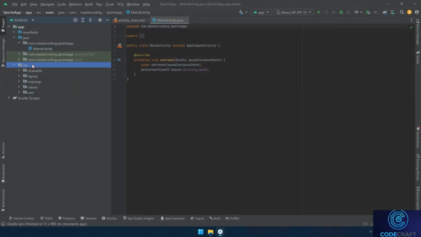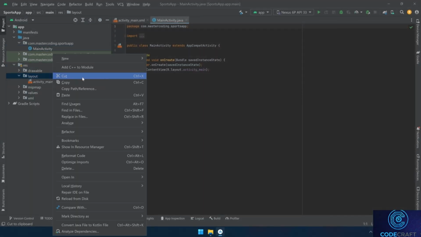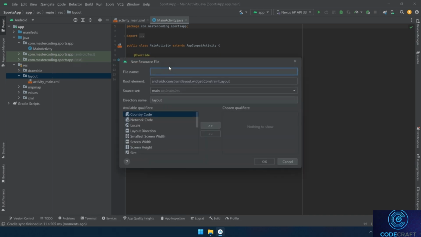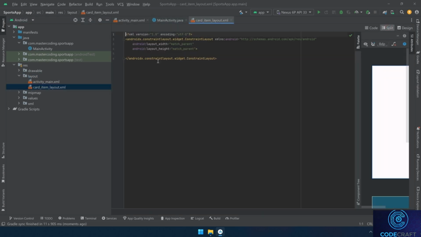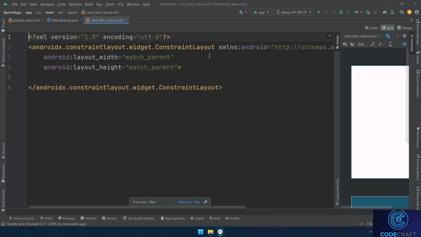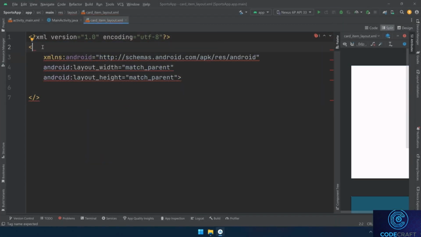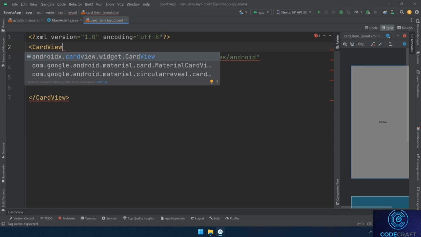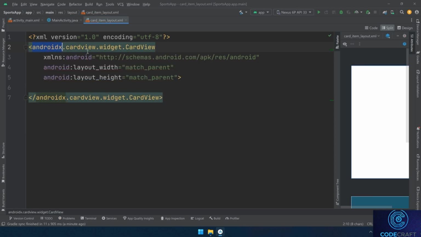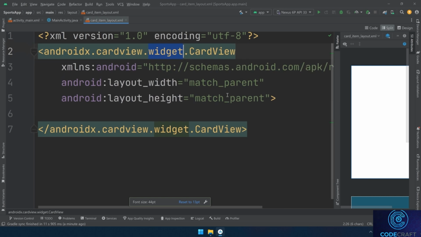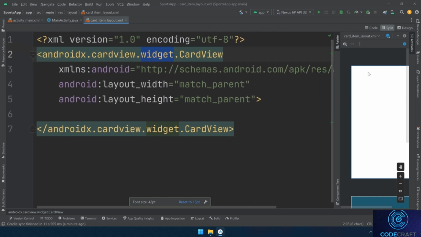Hit Finish, and let's move to the Resources folder, Layout folder, click New, Layout Resource, and I'll name it Card Item Layout. Split mode, and let's start building our card view. The first step is to remove the constraint layout and replace it with a card view: androidx.cardview.widget.CardView, and this is our card view layout.